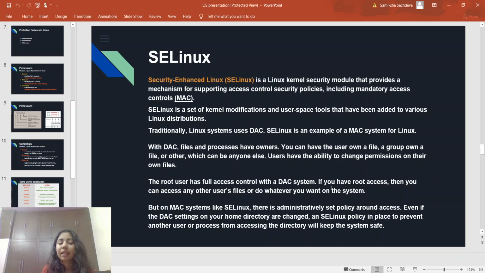Now we'll have a look at SELinux. SELinux is nothing but Security Enhanced Linux. It is a Linux kernel security module that provides a mechanism for supporting access control security policies, including mandatory access controls.